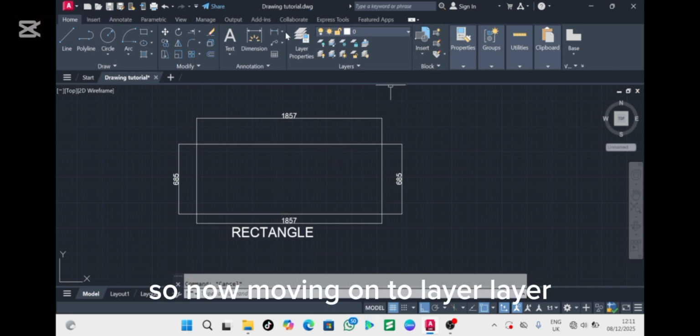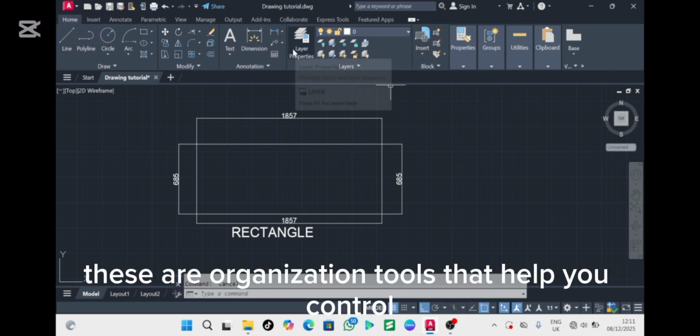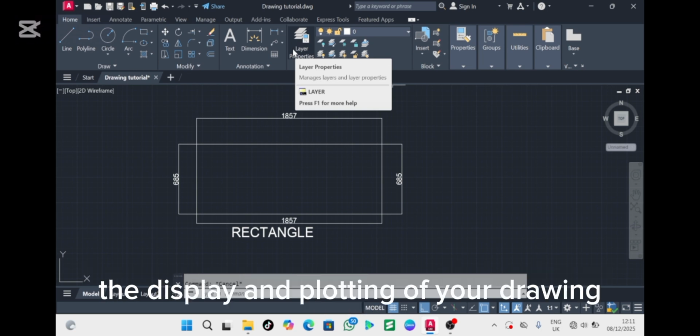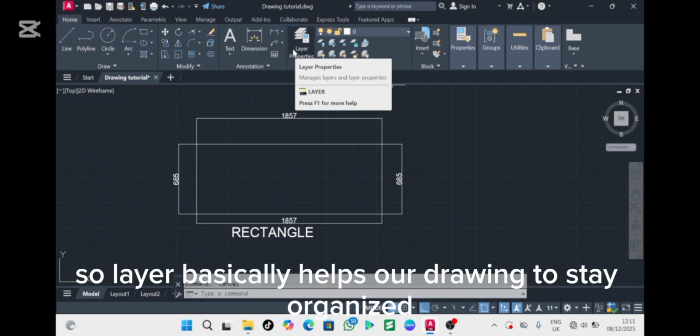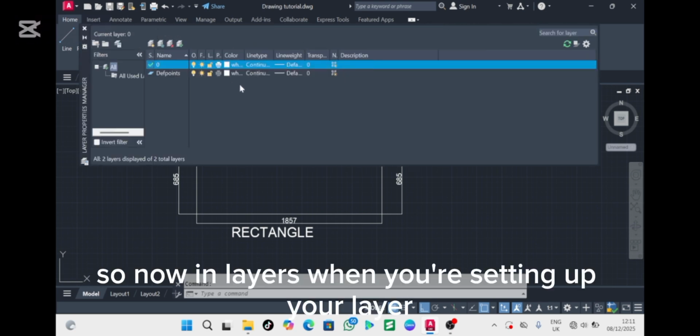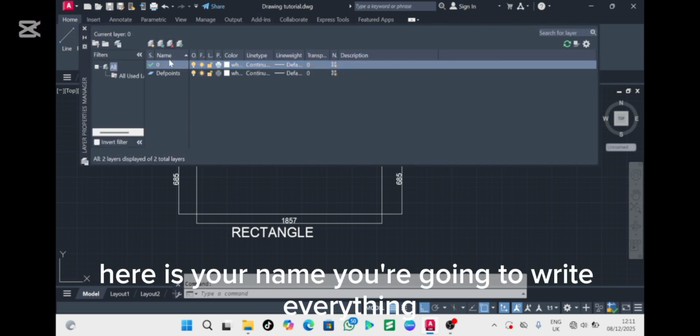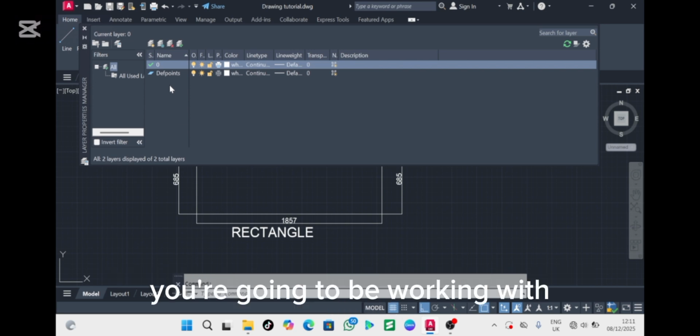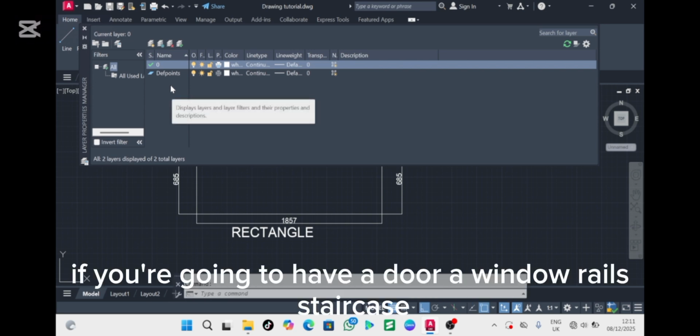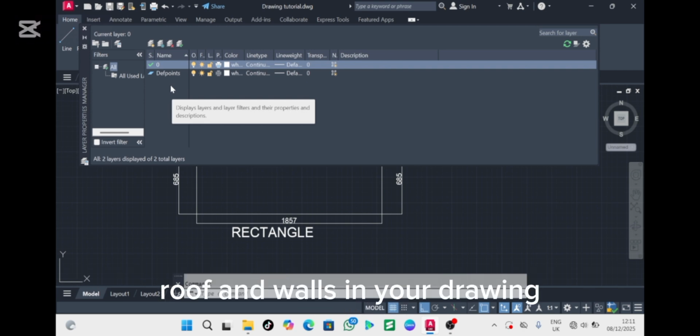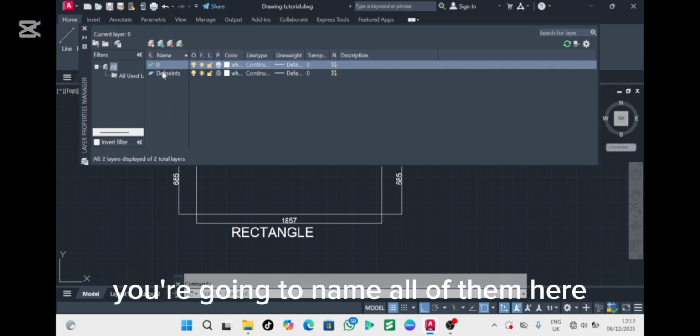So now moving on to layer. Layer is an organization tool that helps you control the display and plotting of your drawing. So layer basically helps our drawing to stay organized. Now in layers, when you're setting up your layer, here is your name. You're going to write everything you're going to be working with. If you're going to have a door, a window, rails, staircase, roof, and walls in your drawing, you're going to name all of them here.